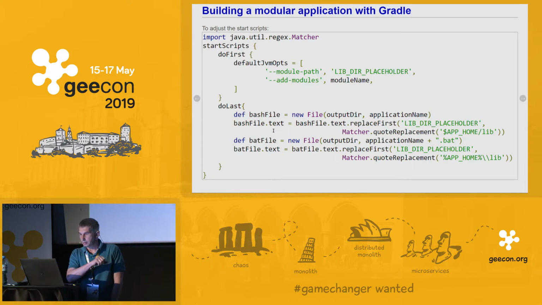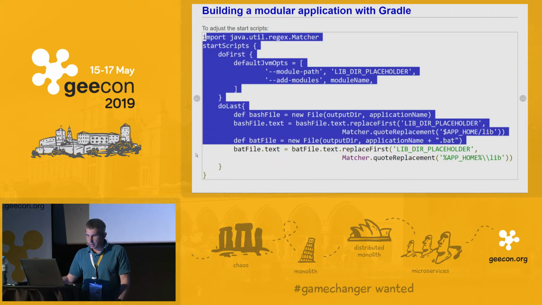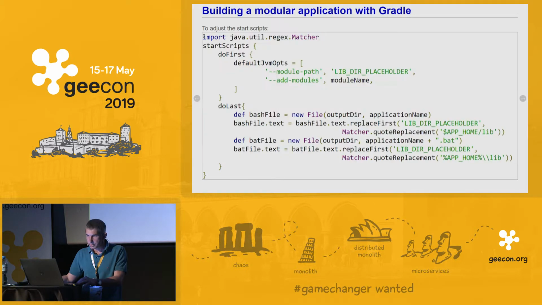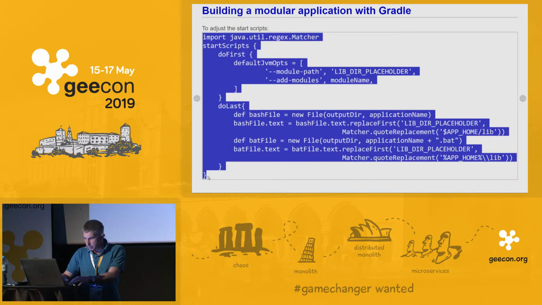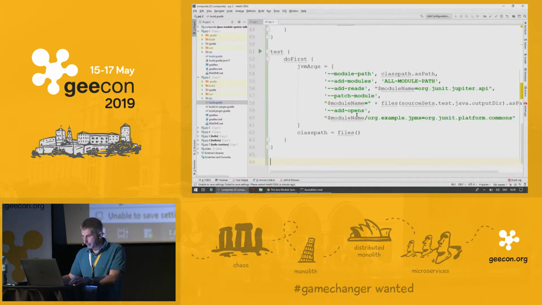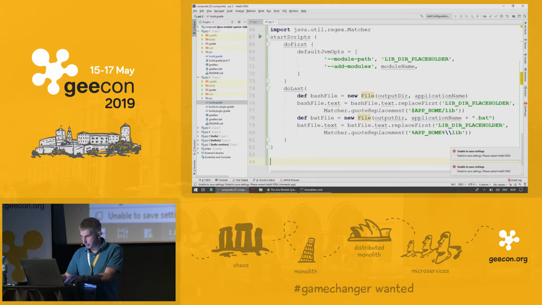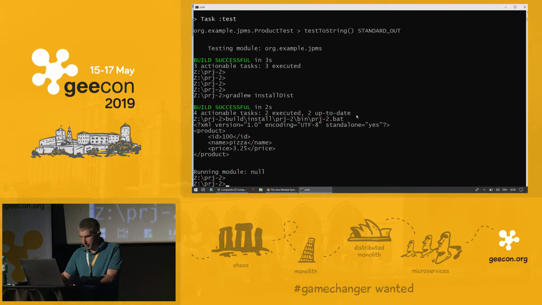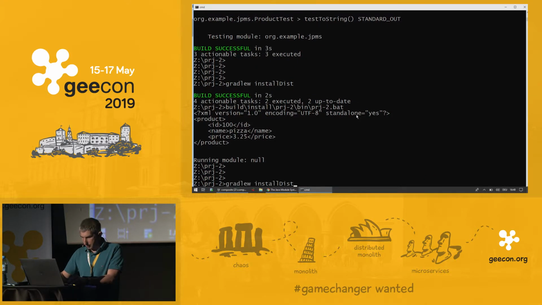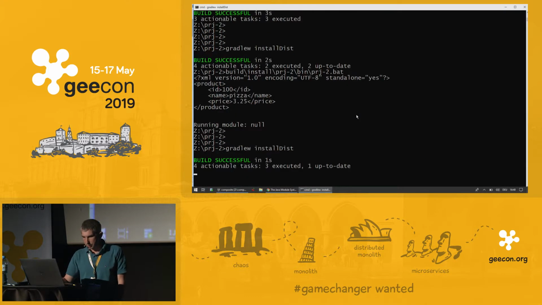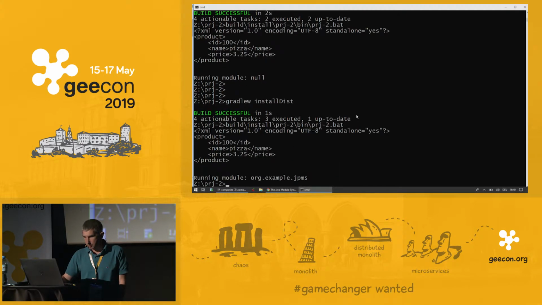I will not go into detail, as I told you. For me it's important only to show you the steps you need to take. So without further explanations, let's copy this code. And now let's execute again Gradle install dist and start our start script, and this time the code was executed on the module path.